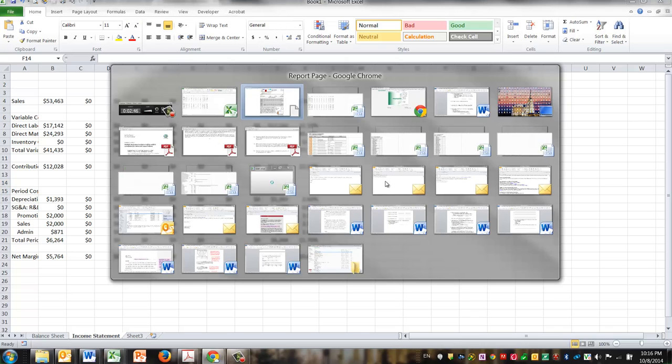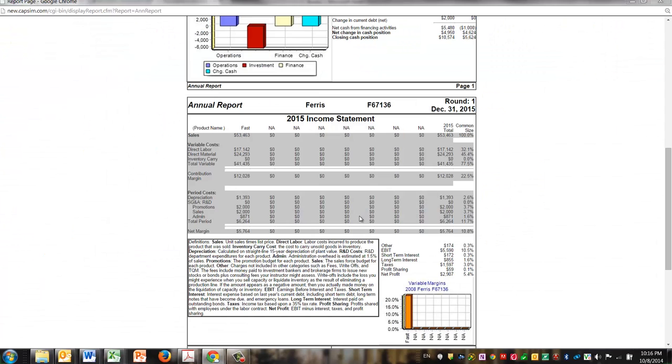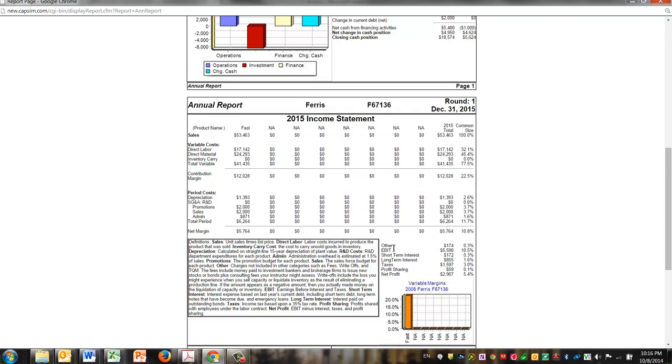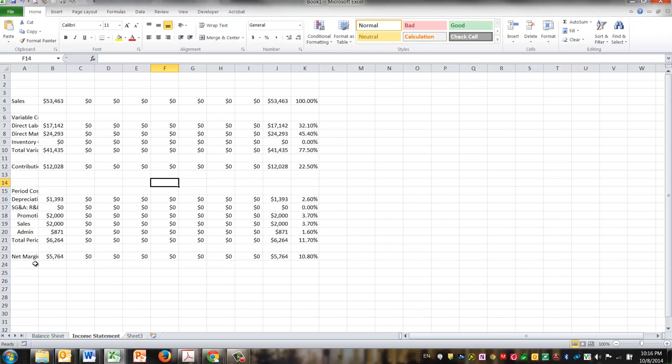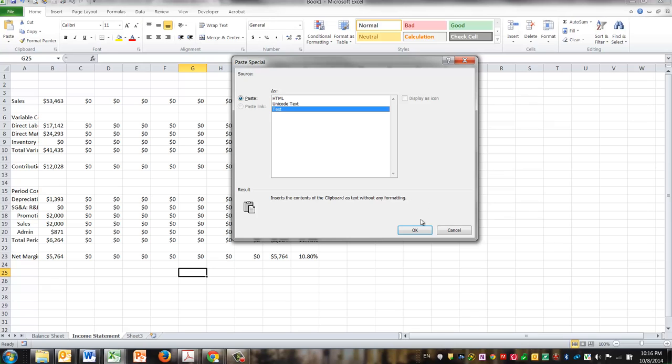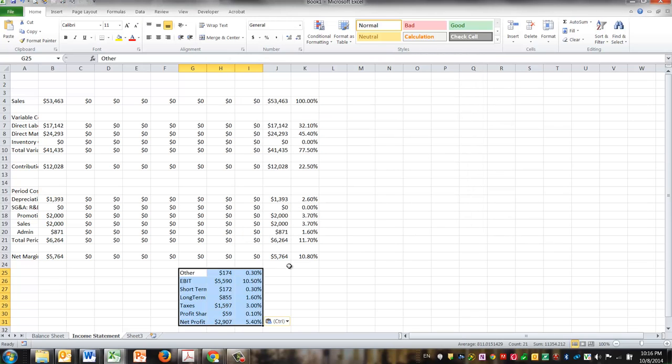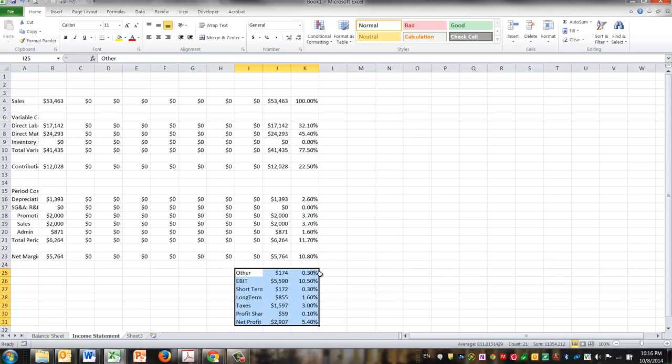And I'm going to toggle back to the lower part of the income statement here. So I can grab that. Let's see, I'm going to try right about there. Text. It wasn't quite right. That's okay. I'll just move it over right about there. Just one more. Okay.